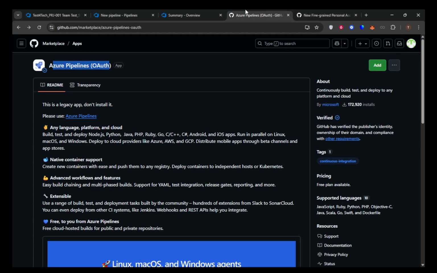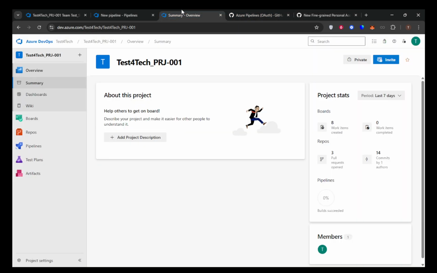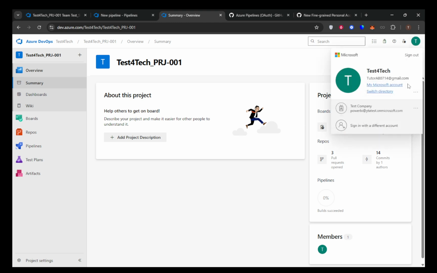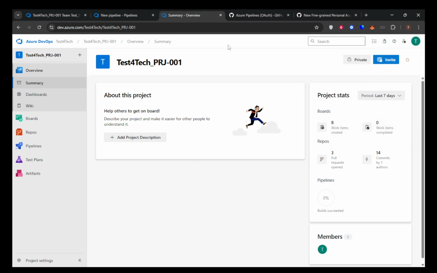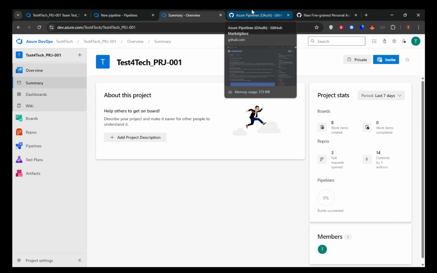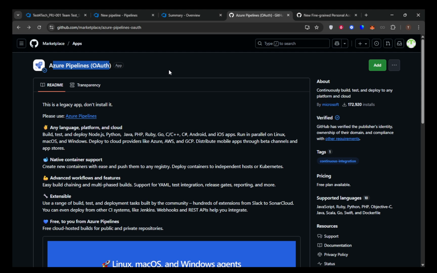Before we start, let's make sure you have the necessary prerequisites in place. You'll need administrative access to your Azure DevOps project, or at least sufficient permissions to create or manage service connections. Similarly, you need administrative or owner rights in GitHub, whether it's at the organization or repository level.